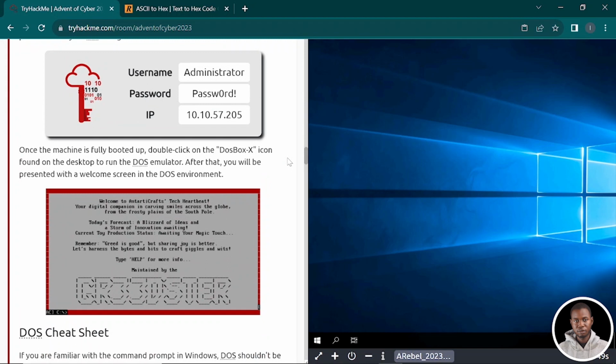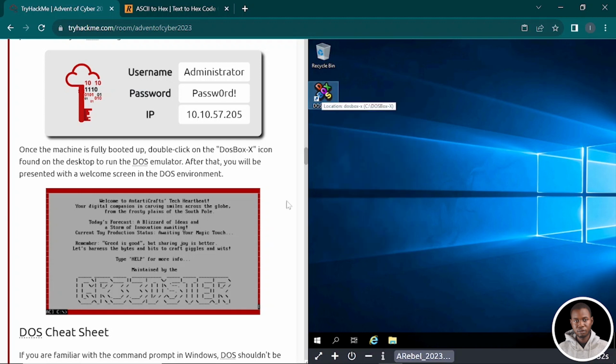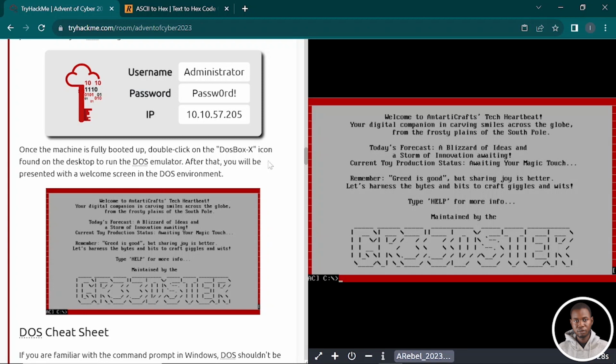Okay, we have credentials, and it says once the machine is fully booted up, double click on the DOSBox X icon found on the desktop to run the disk operating system emulator. So we're just going to do that. Just double click. After that, you'll be presented with a welcome screen in the disk operating system environment.